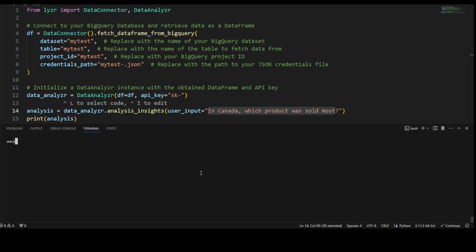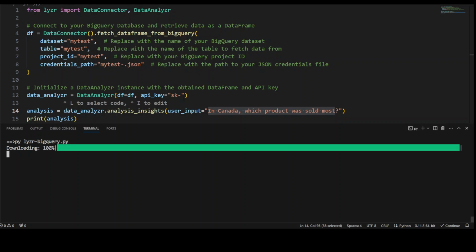So let me run this code. I'm just going to do Lyzr BigQuery, press enter, wait for it. This is going to, there you go, downloaded the data, analyzing it, and then it is going to print the response.